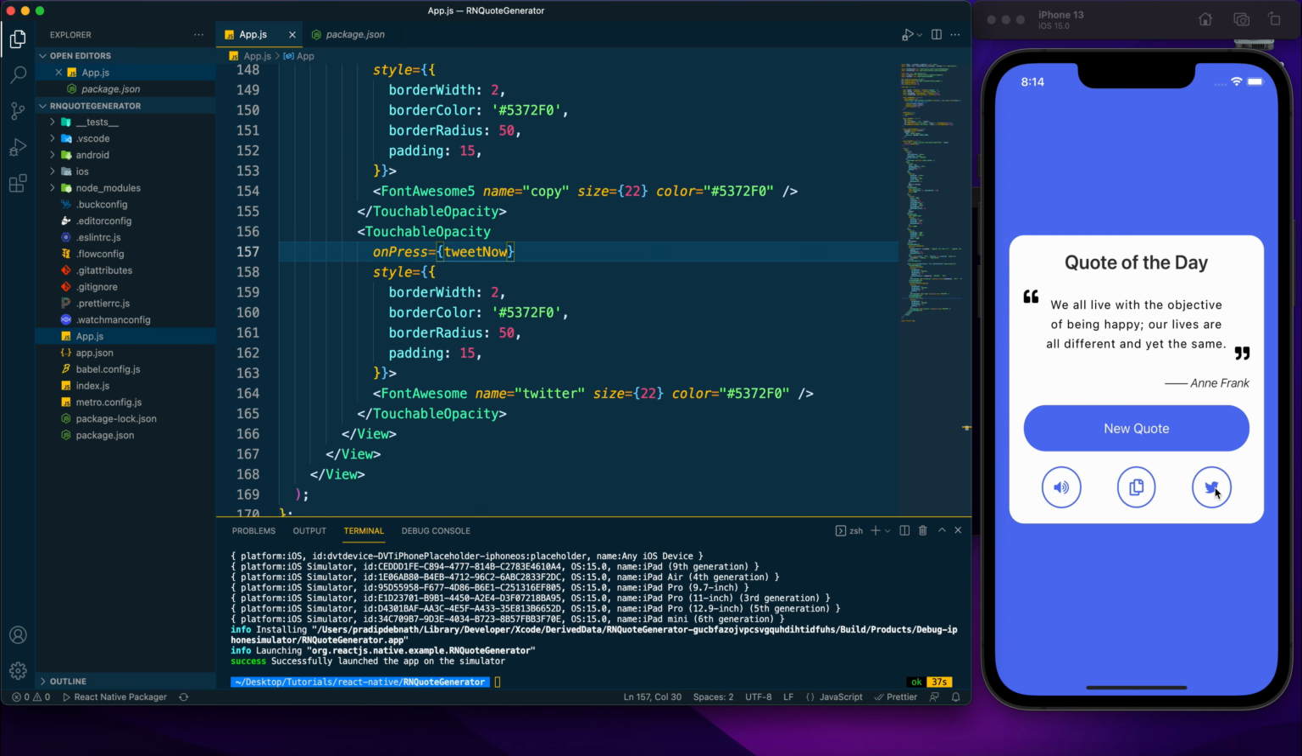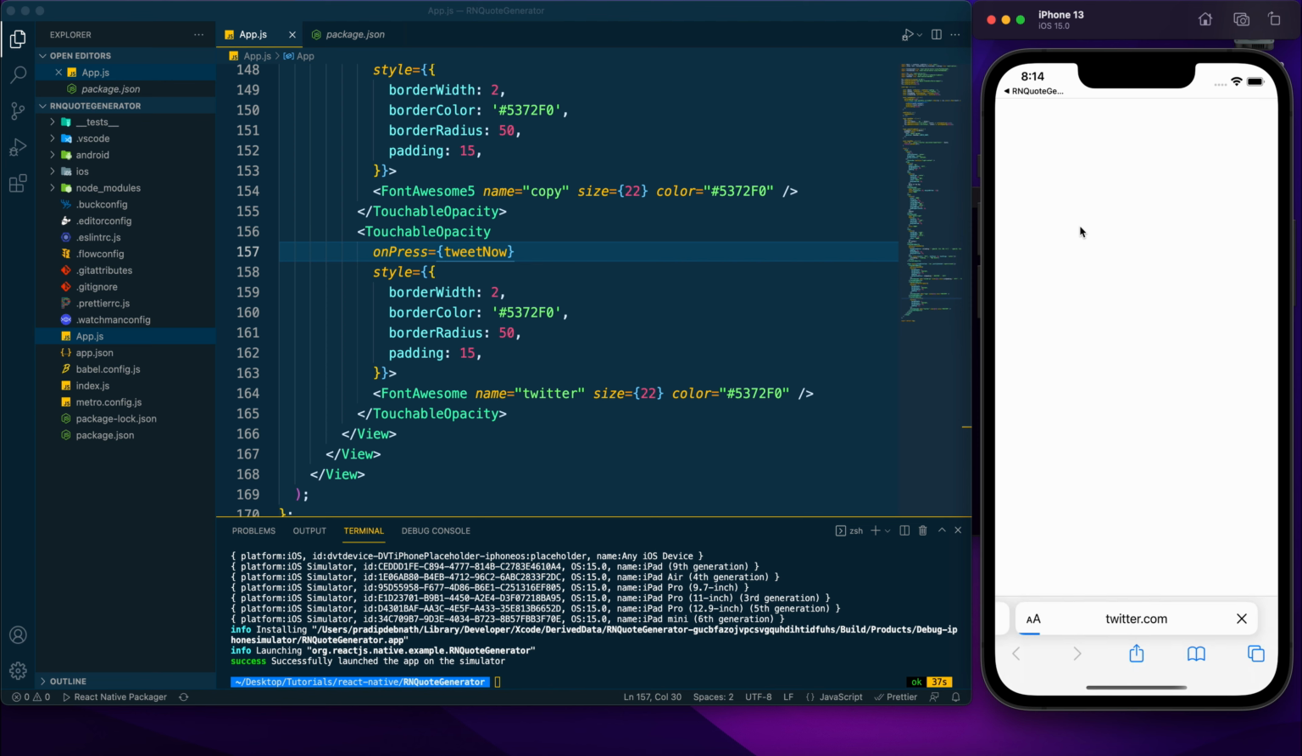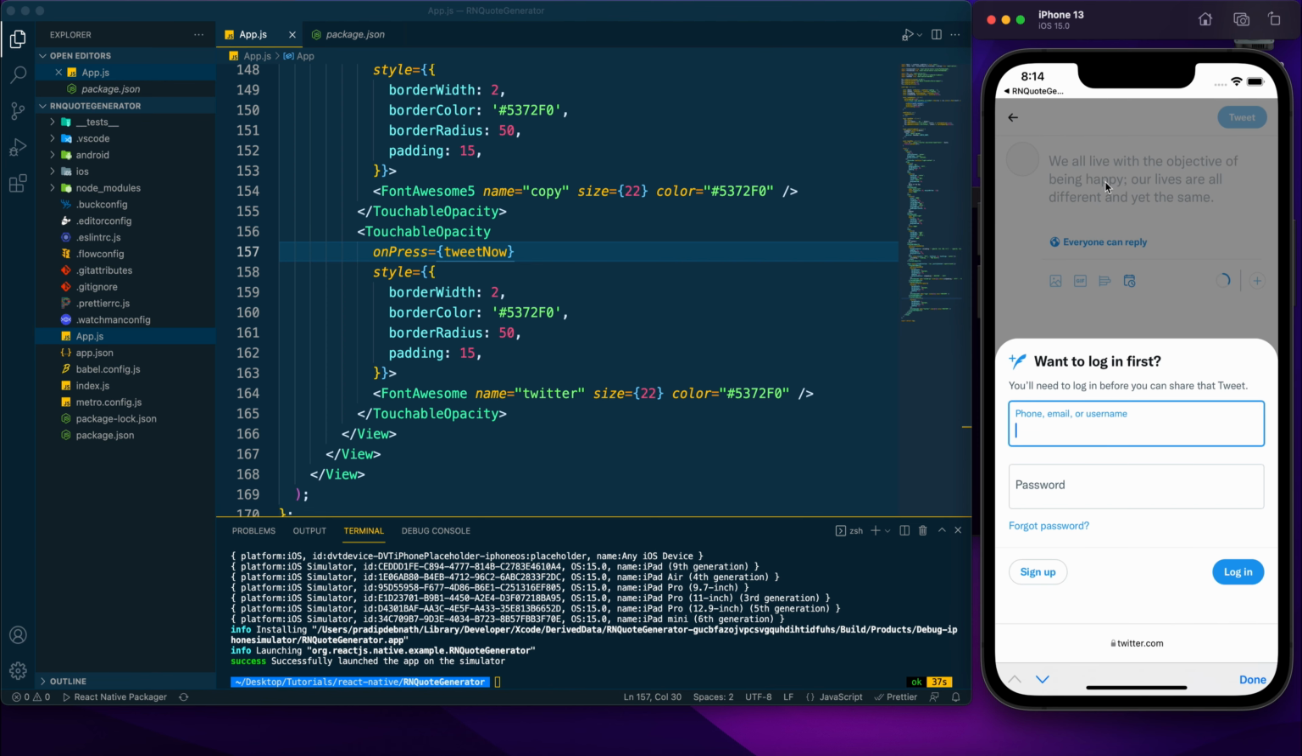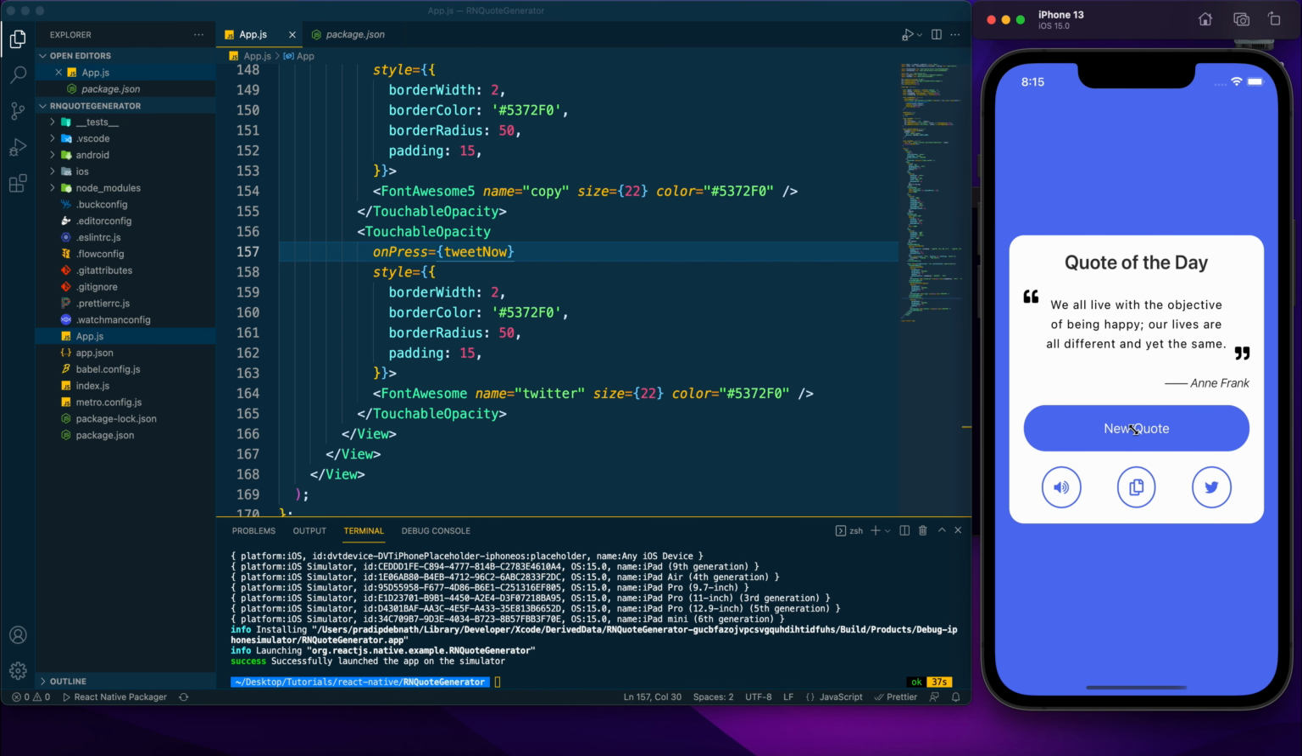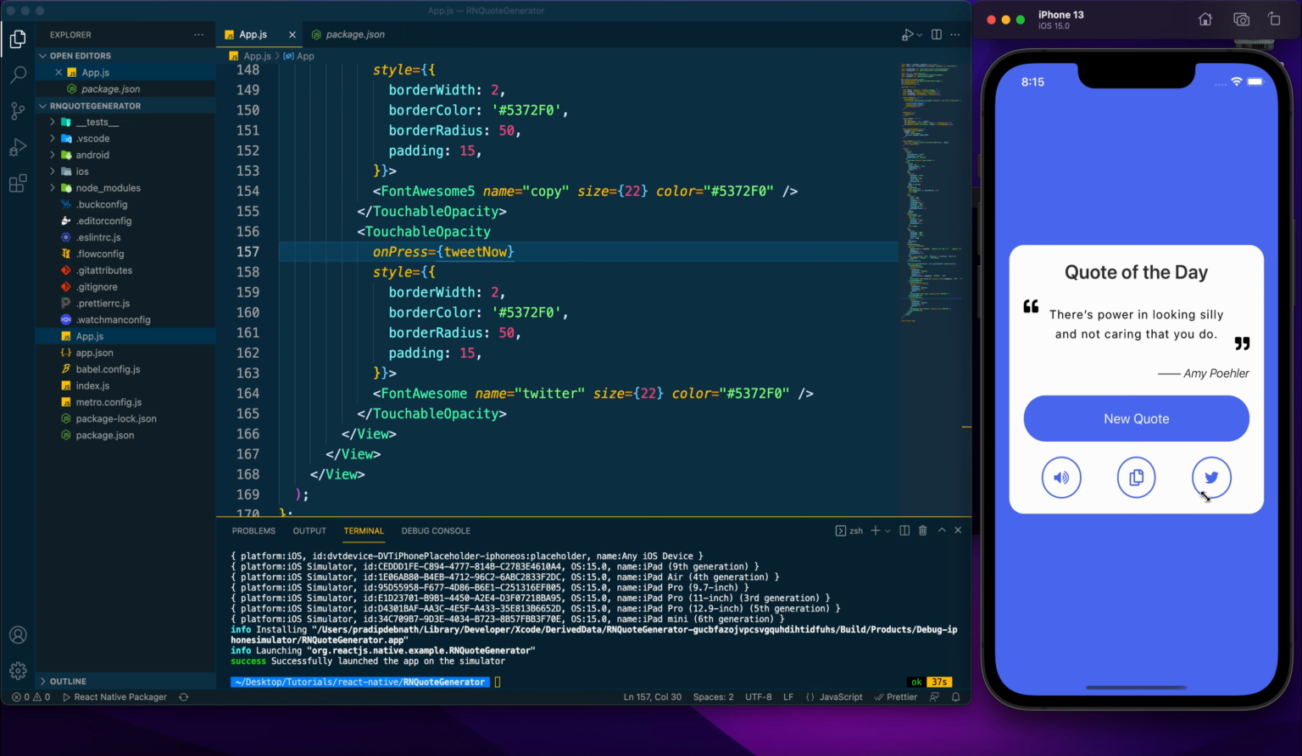So now after saving it, we can click on this button, and it is opening Twitter, and here we can see this quote is showing in the Twitter app. Right now the Twitter app is not installed in the simulator, so it has opened the browser. If the device has the Twitter app installed, then it will open Twitter. So it's working perfectly well. So here you can see our app is completed.